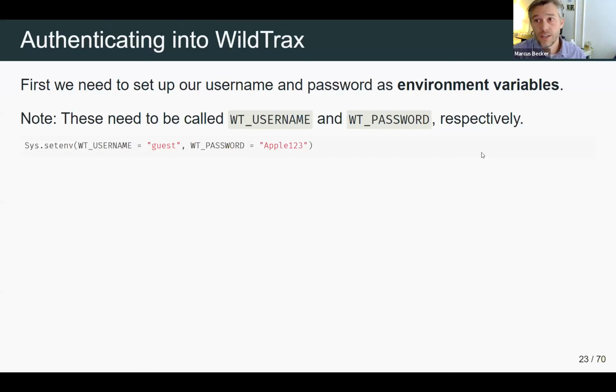So you can actually authenticate into WildTrax directly in the R console. The way you do this is that first you need to set up your username and password to WildTrax as what are called environment variables. Just a quick note that they do need to be called these two values, WT_USERNAME and WT_PASSWORD respectively, because that's what the later functions will look for.